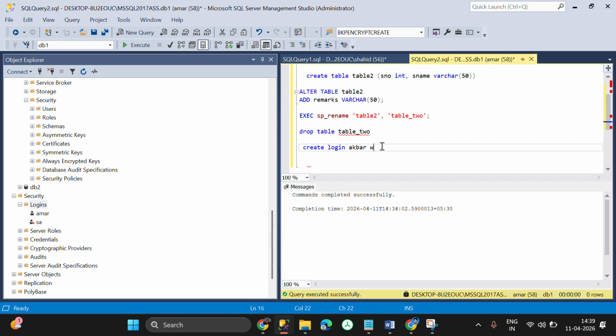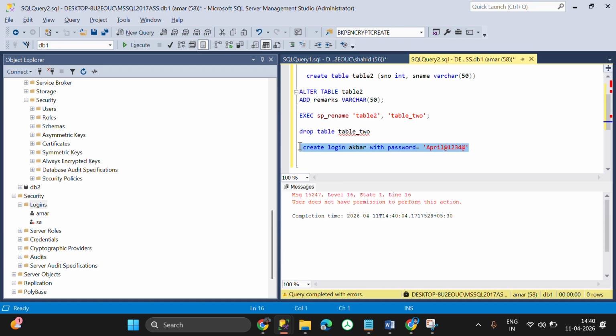With password. With password means every time you have to understand that it is at SQL authentication. Password equal to, okay, I will use this password. You can't create login. He doesn't have permission. So he can only create the user.